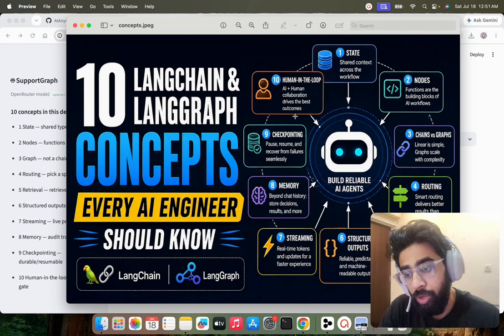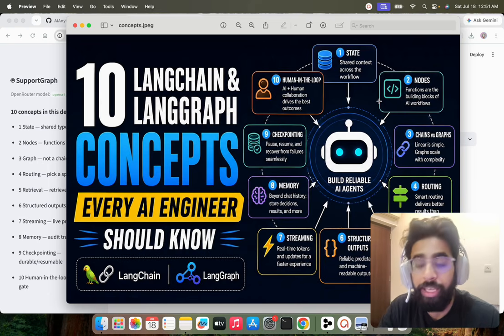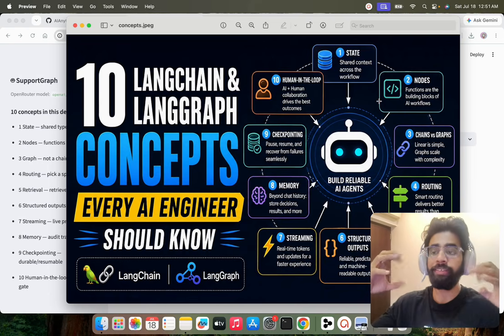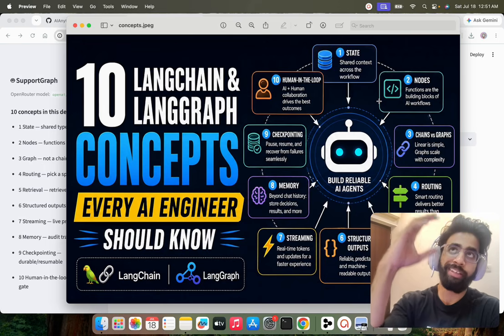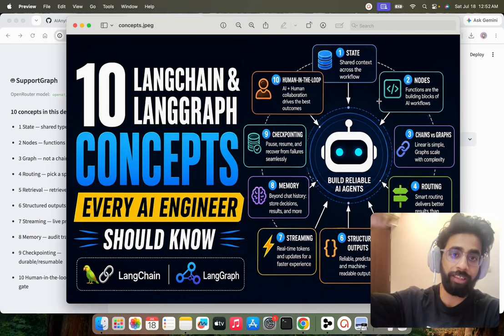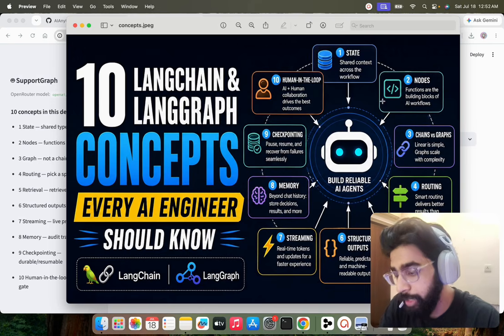And the mother lode of all, human in the loop. AI plus human collaboration. Understand this. Agents are not there yet. Without humans, you cannot build a reliable and production-grade system. When I say human in the loop, it's because agents are not yet there. It will make mistakes and then it will be a problem.